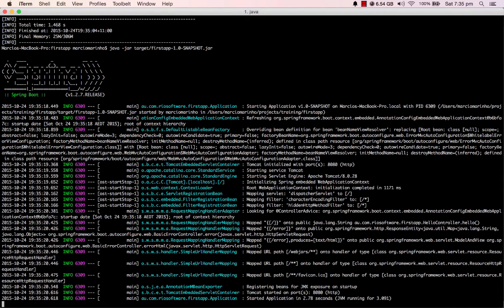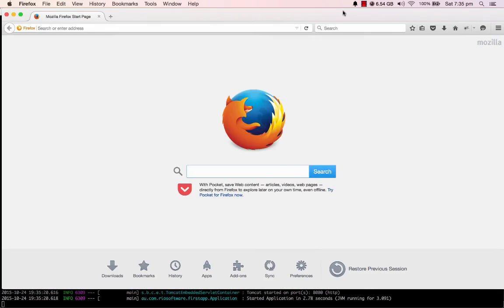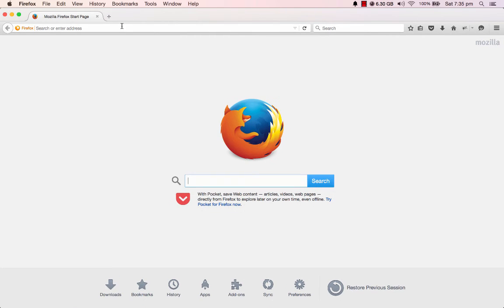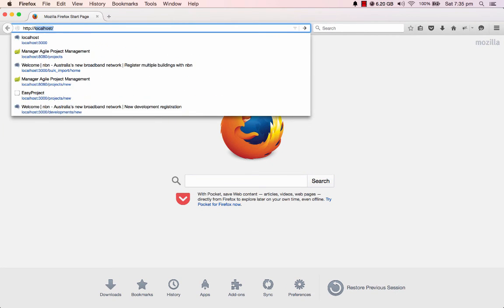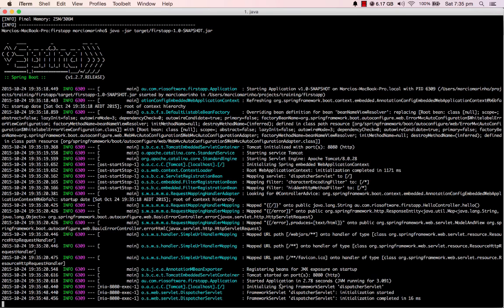Now, let me open my browser. Browser is here. Localhost 8080/hello world. That's it. We hit the root folder and we returned hello world. So that's basically it.